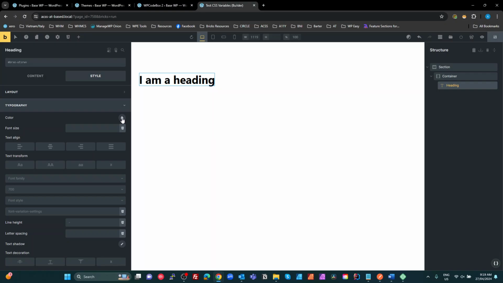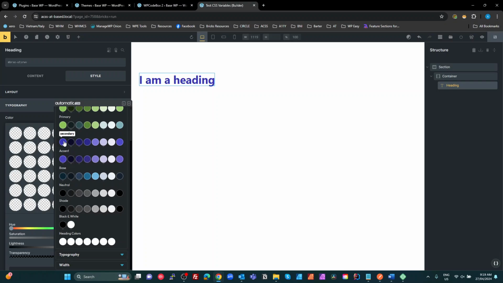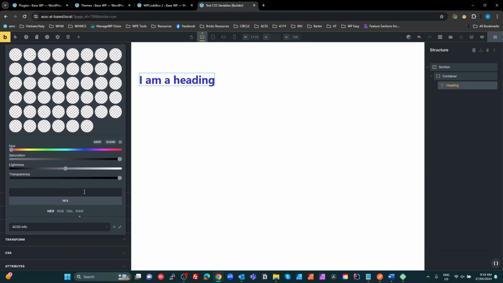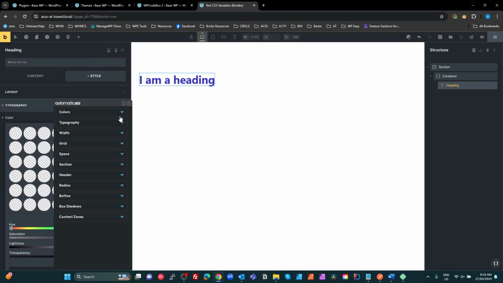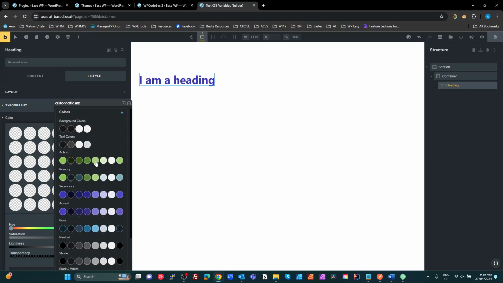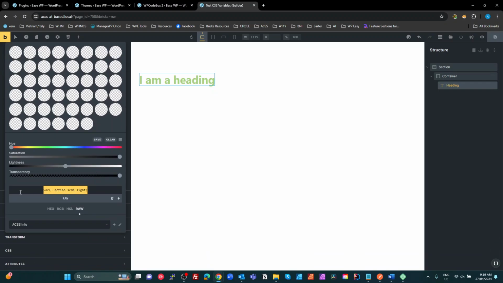One is to right click on this little picker here, the droplet, and then I get my context menu. Here's all my colors. I want that to be my secondary color. That automatically puts var secondary into the raw field. So if I right click again, and I want my color of, say, this action semi-light, go down here, it's automatically putting that in there. So I'll just delete that.